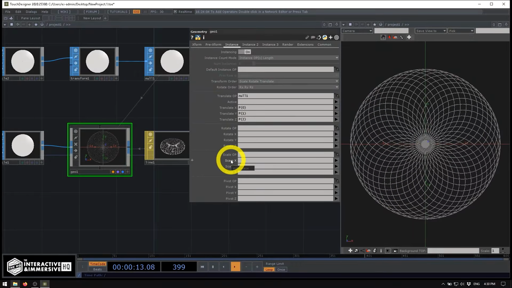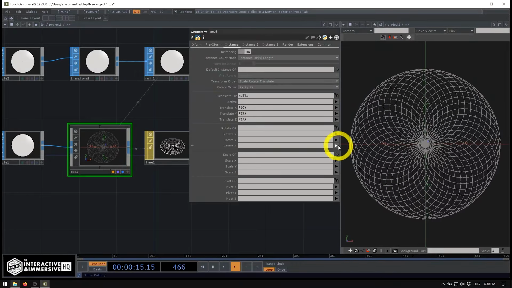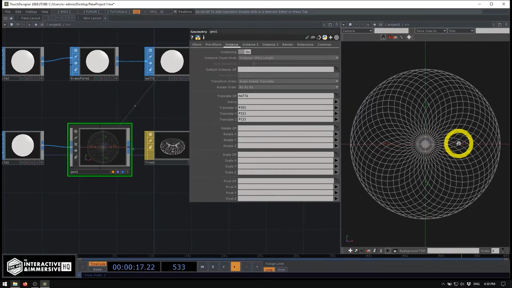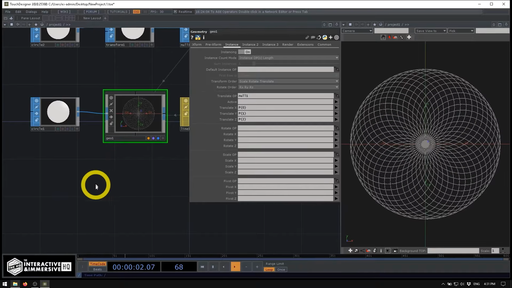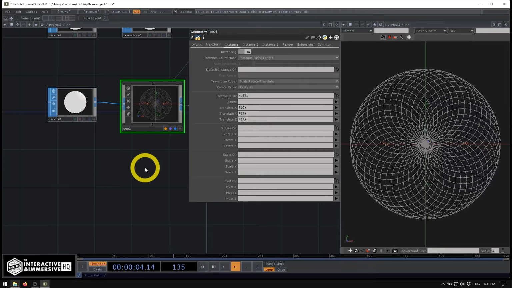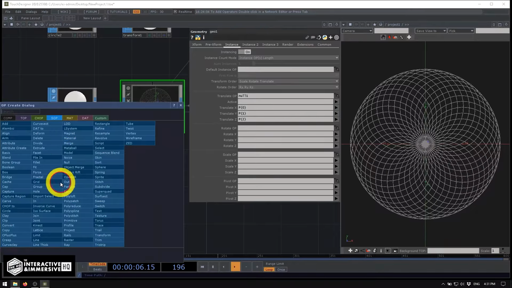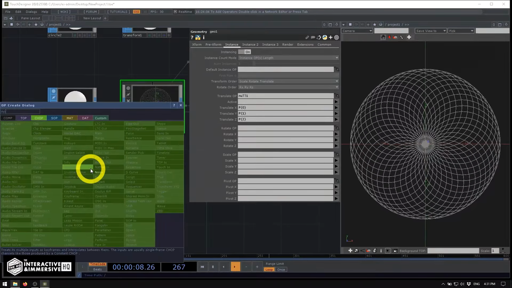So a really simple one that I like to work with is scaling. So I can have all of the different circles take on a different scale parameter. So, some interesting ways we could start with this is, let's say, just to start, I want to start with some noise. So I'll go ahead and make a noise chop.